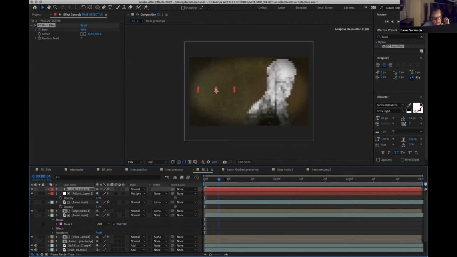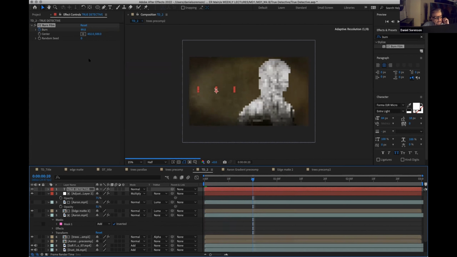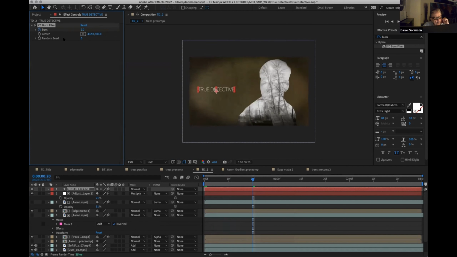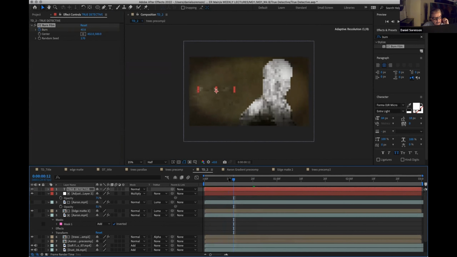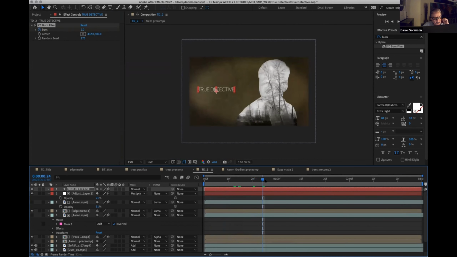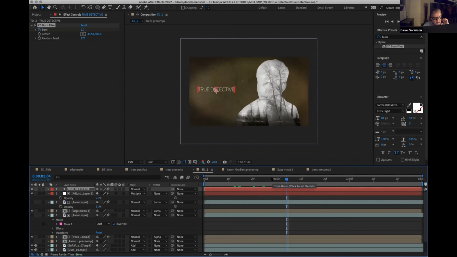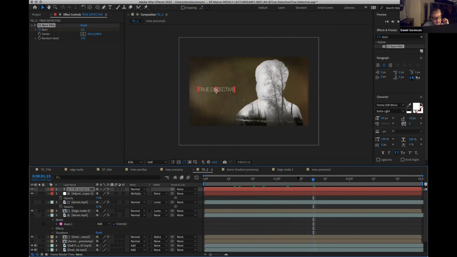And I'll go over like 20 frames maybe, and then make this 0. And then I'm going to add a random seed. So this will reveal it in more of a random way. And that's sort of it.